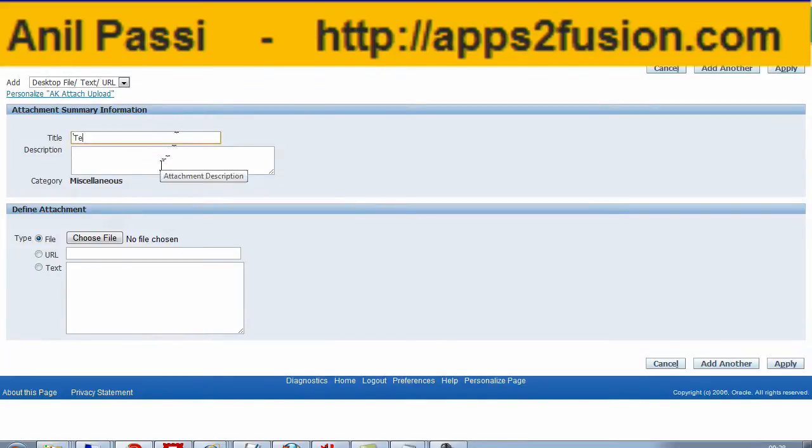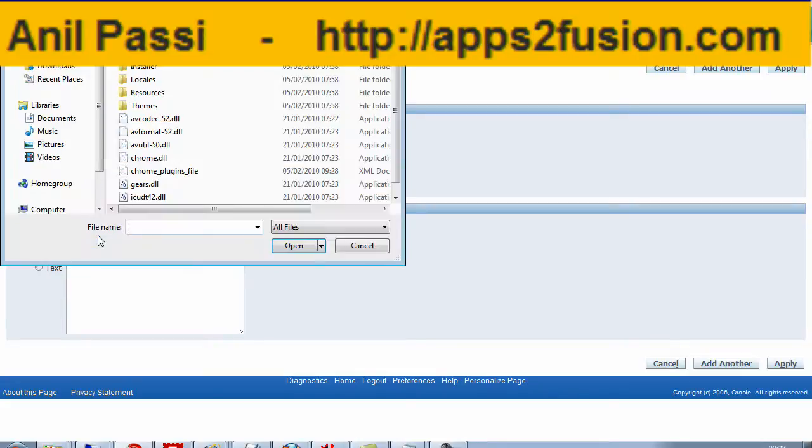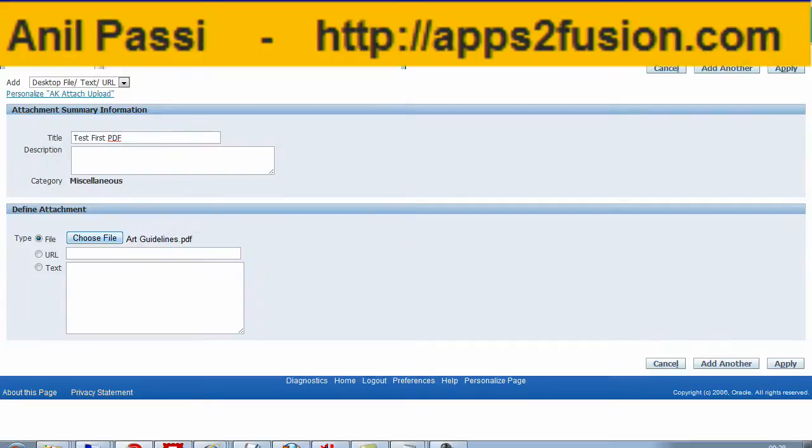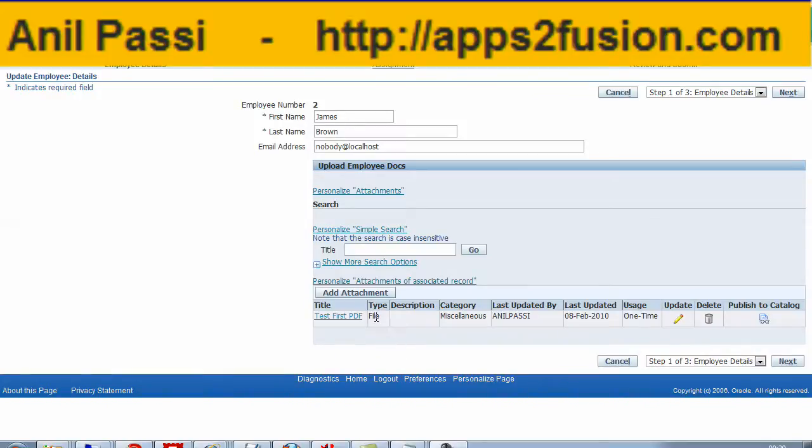I'll give it the title test first PDF. I can choose a file, c:temp, art guidelines. So I have added the first attachment here, and I can see that the first document has been attached.